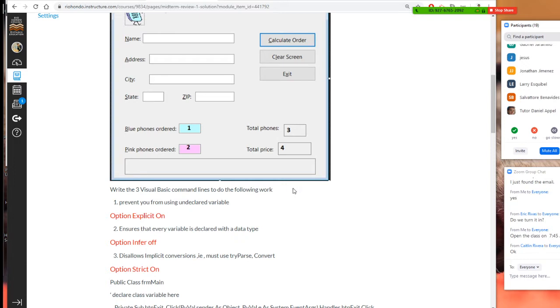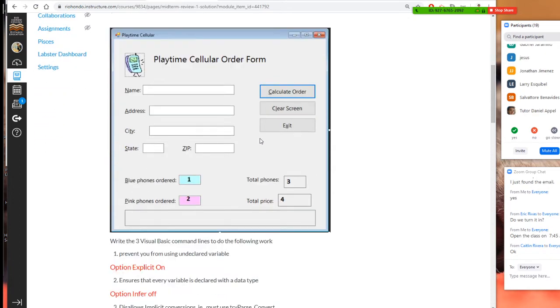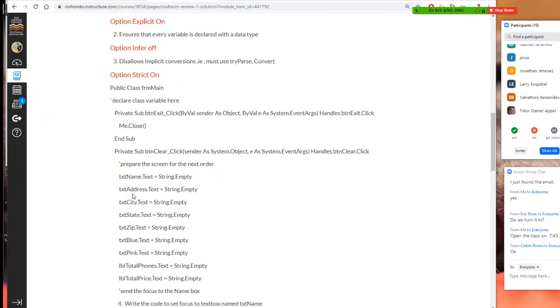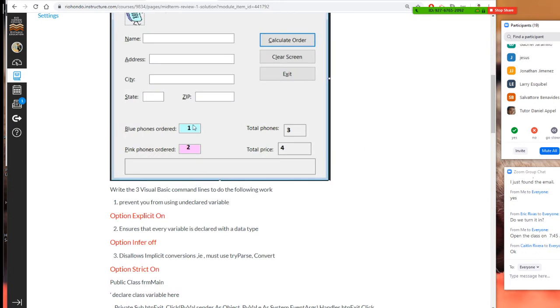Then how do you do this one? If I have this one called text blue, how do you get the value from here? Number one, you need to know the name. Now these three lines you have to memorize. These three lines you must memorize.